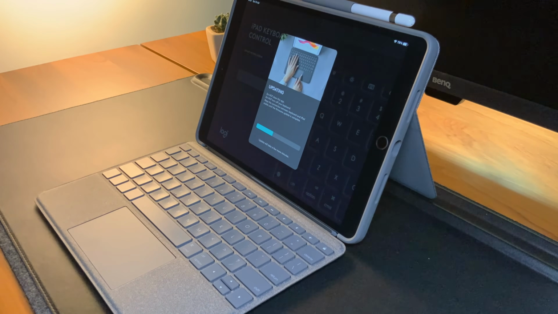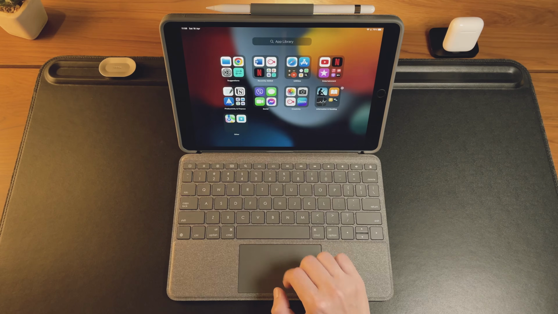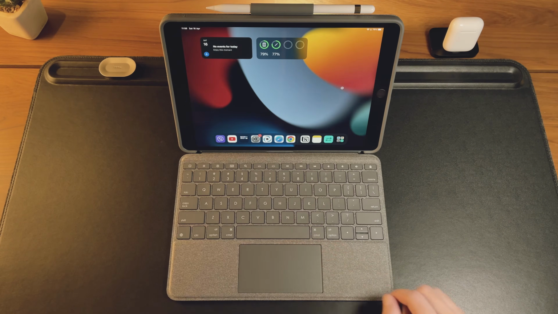But before we start, I recommend you to download the Logitech Control app so you can get the latest firmware, and this will hopefully get rid of some buggy functions that will pop up every now and then. So let's get into the multitasking keyboard shortcuts.